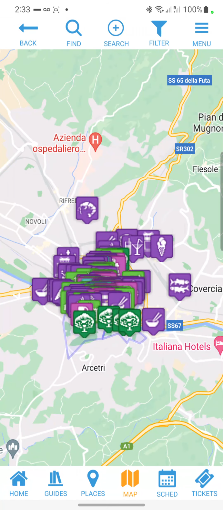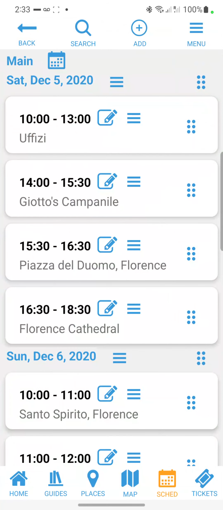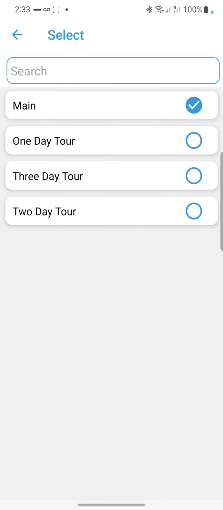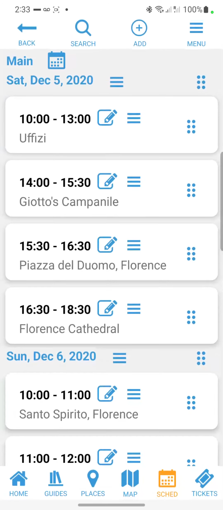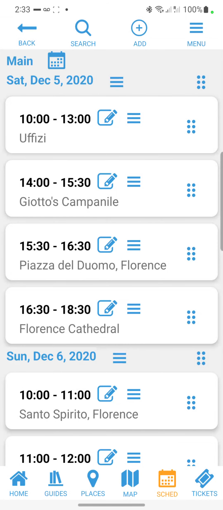And let's see, let's go to schedule. Schedule, you can actually have more than one schedule. This guide has 4 schedules, the main plus 3 others. Let's see, each event has a menu item. You can center the event. So for example, if an event is just one place, it just centers that one place. But an event could contain more than one place, so it centers on all of them. That's even more obvious when you do the day.